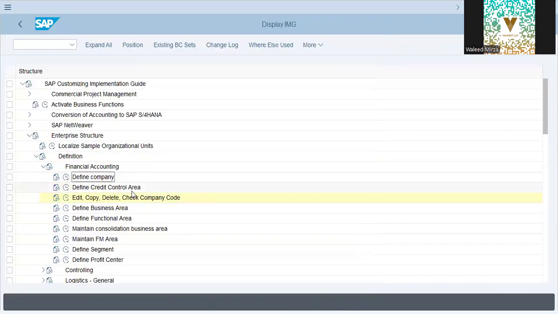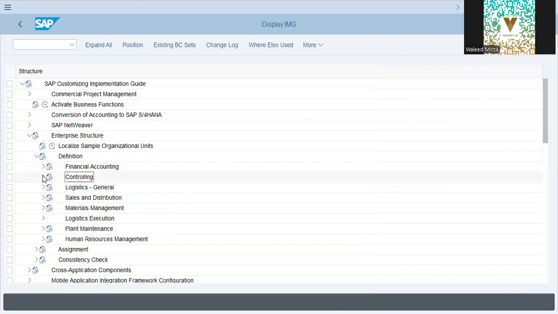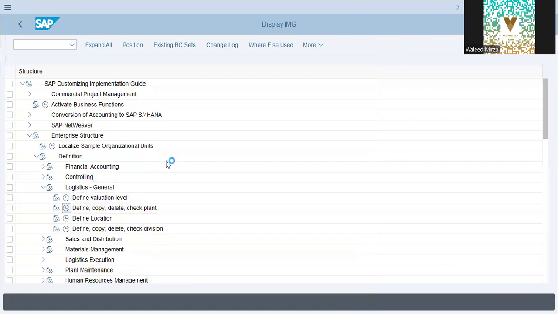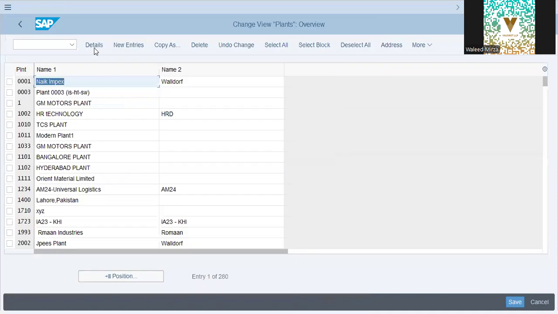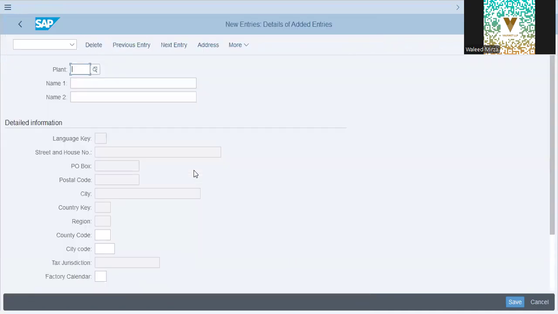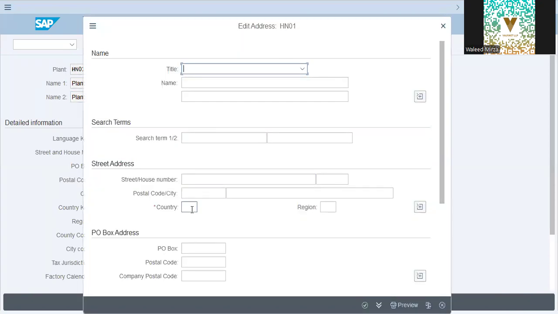Okay. We have defined company and we have defined company code. Next, go for logistics and we define a plant. Plant is also a necessary unit in a company. New entries, HN01, plant I Know, HN01, save, US.